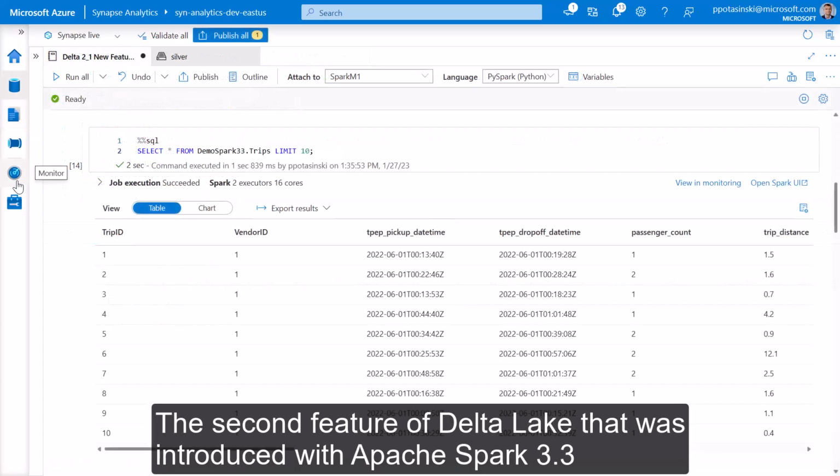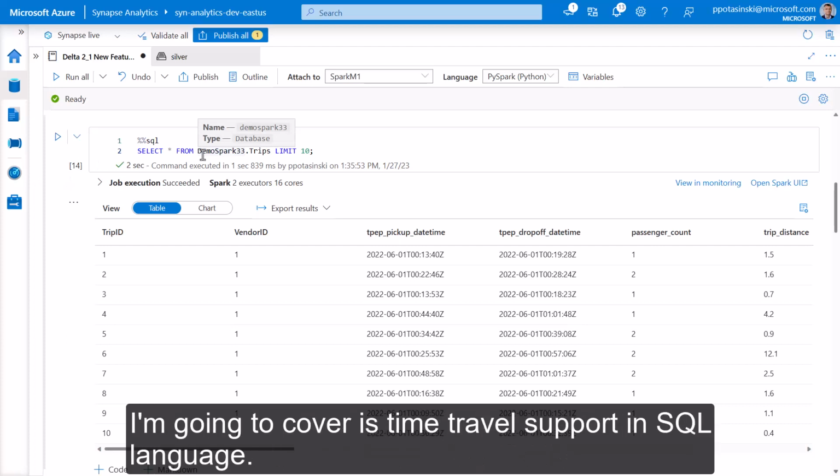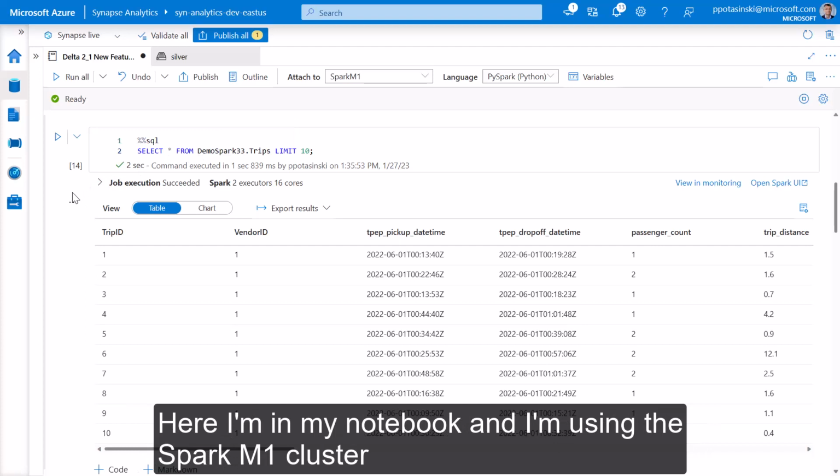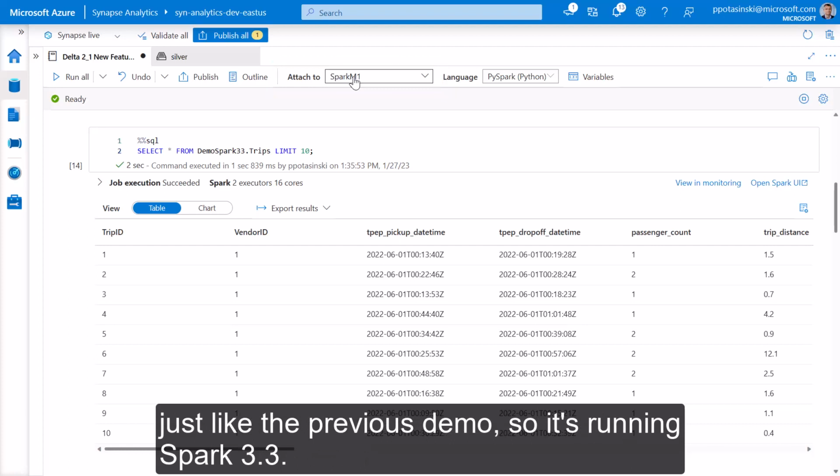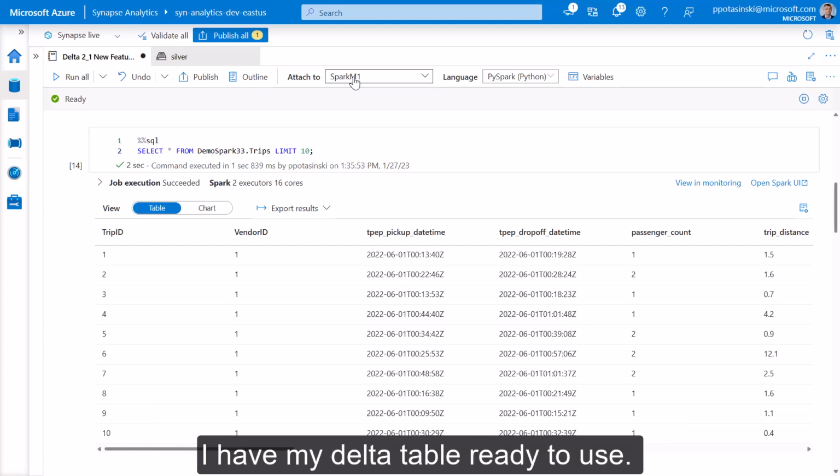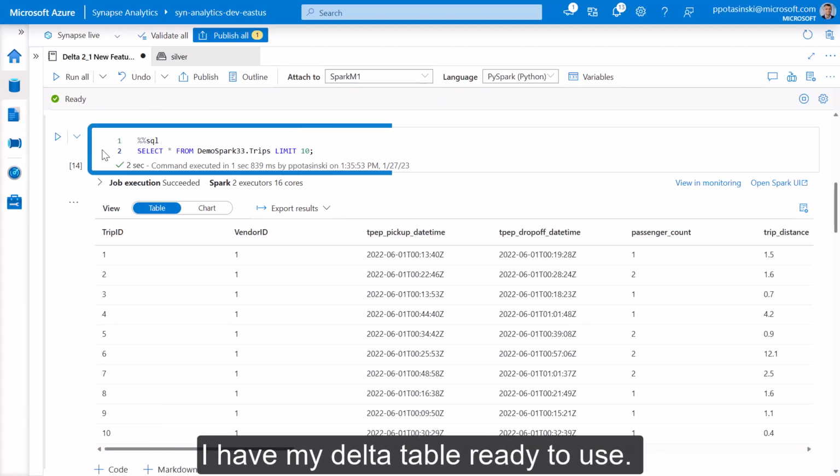The second feature of Delta Lake that was introduced with Apache Spark 3.3 that I'm going to cover is time travel support in SQL language. Here I'm in my notebook and I'm using the Spark M1 cluster, just like the previous demo, so it's running Spark 3.3. I have my Delta table ready to use.